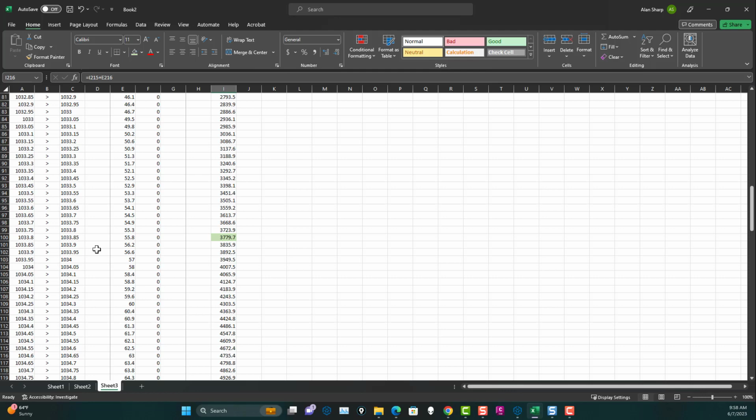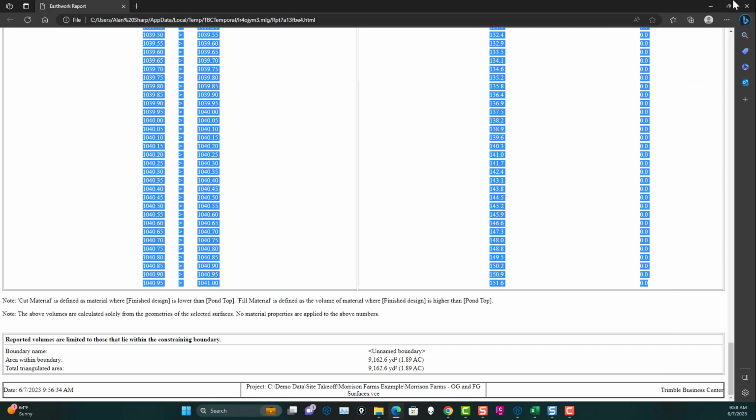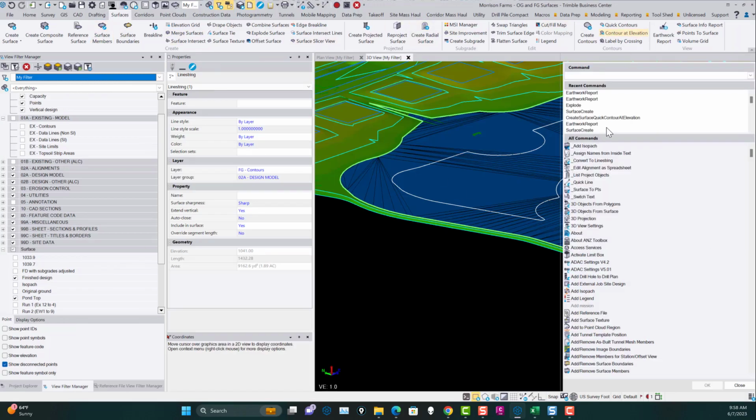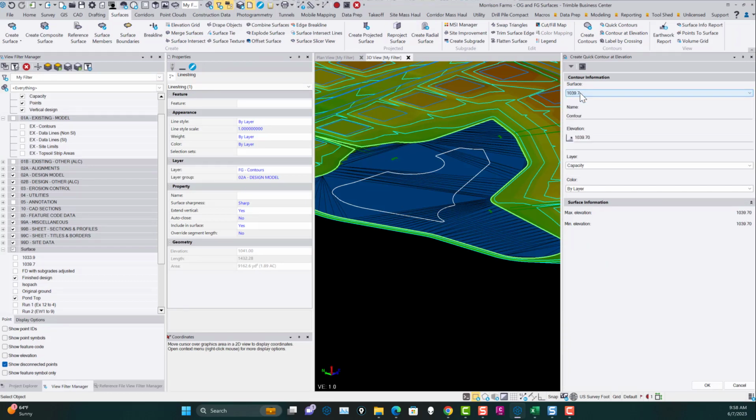So those are the contours that you need to generate the stakeout information. So we now go into TBC, and we say go to generate contour elevation, and we're going to create a new layer here.